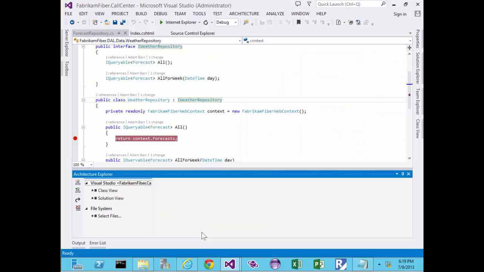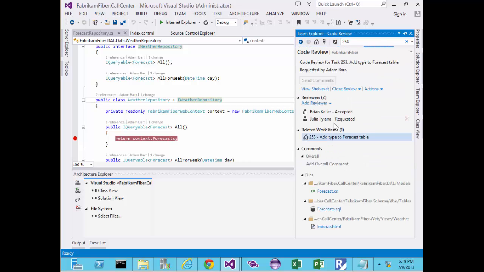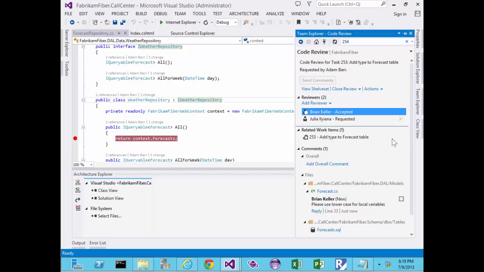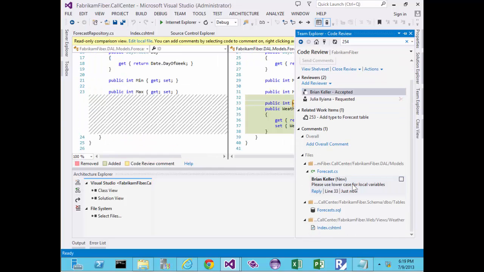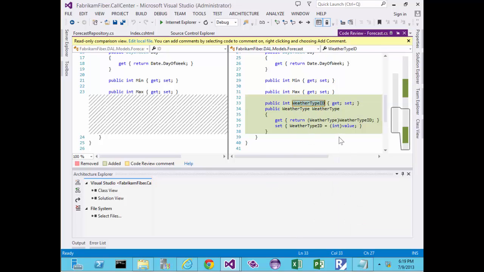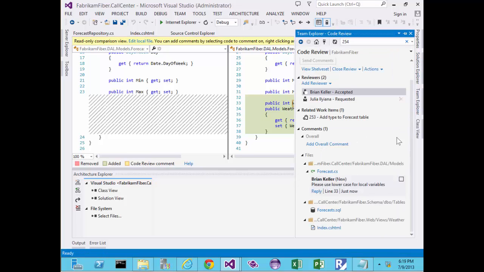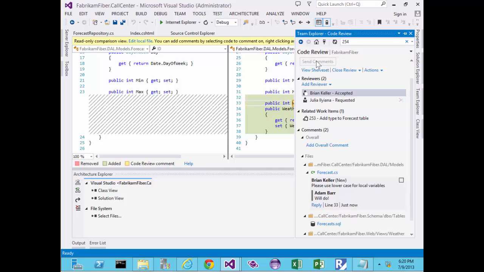Let's go back to Adam's Visual Studio, and if we refresh and open up that code review, here I can see that Brian has accepted the code review, and as I scroll down I can see the comment. So I'm going to click on this comment that Brian's just added, and you'll see it'll open up and it'll show me the comment as well as the highlighted code that the comment applies to. And of course I'd be able to reply to that, so let's reply, will do, and we'll send that comment.